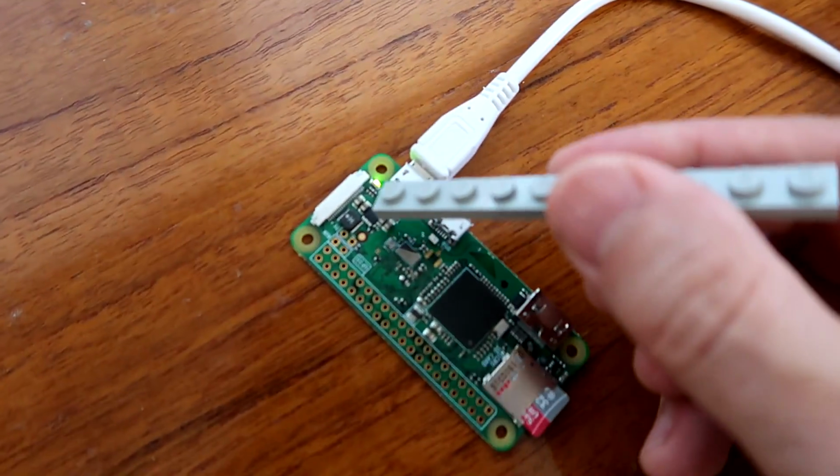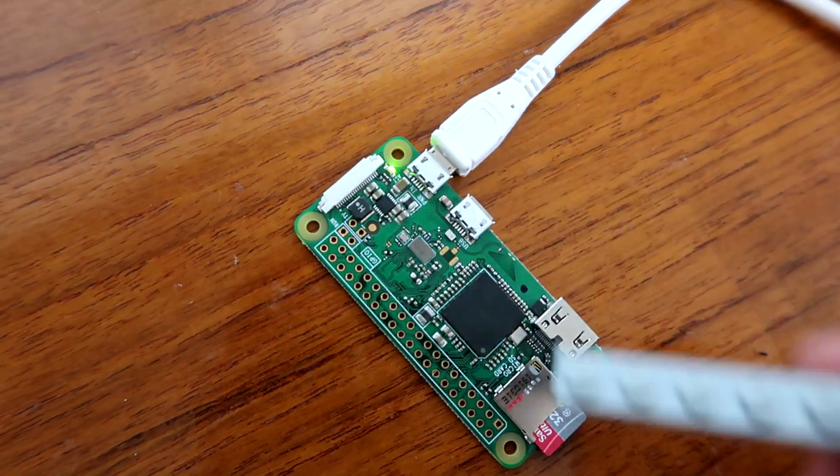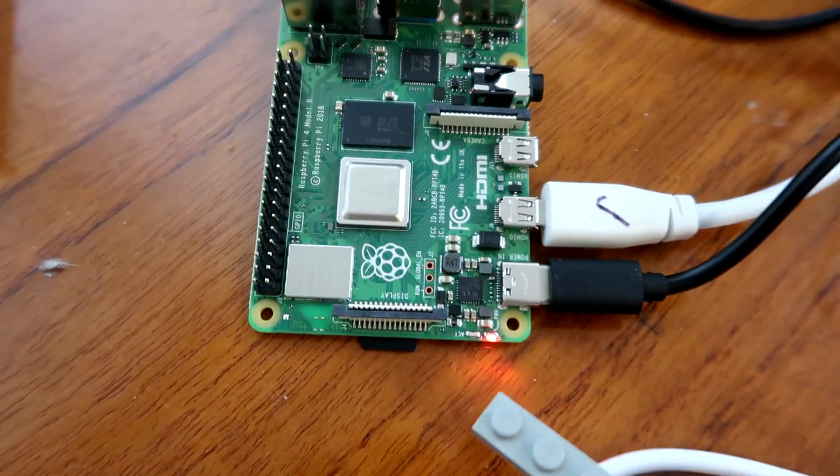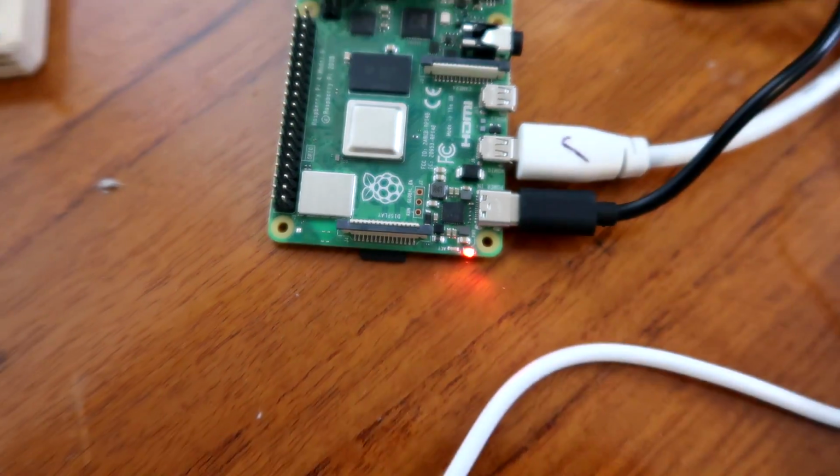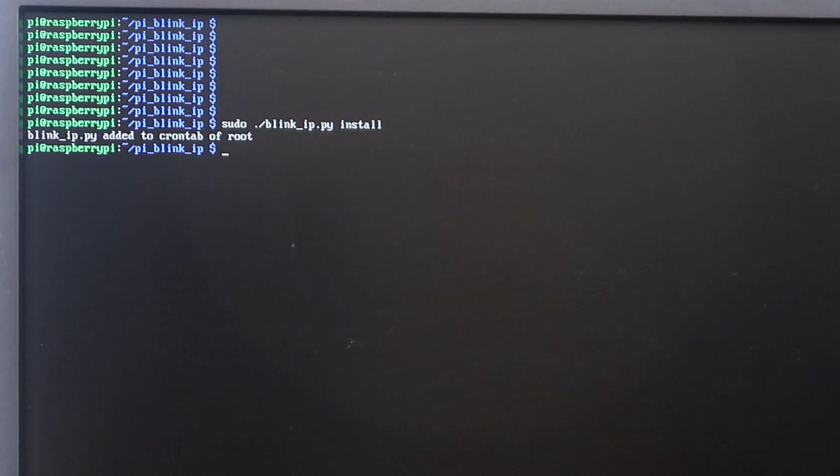So it uses the green LED, which is status and power on a Pi 0, and on a regular Pi it uses the LED that's right here next to the power LED. So to set it up to run at startup, you just run this command. And now let's reboot this Pi to try it out.